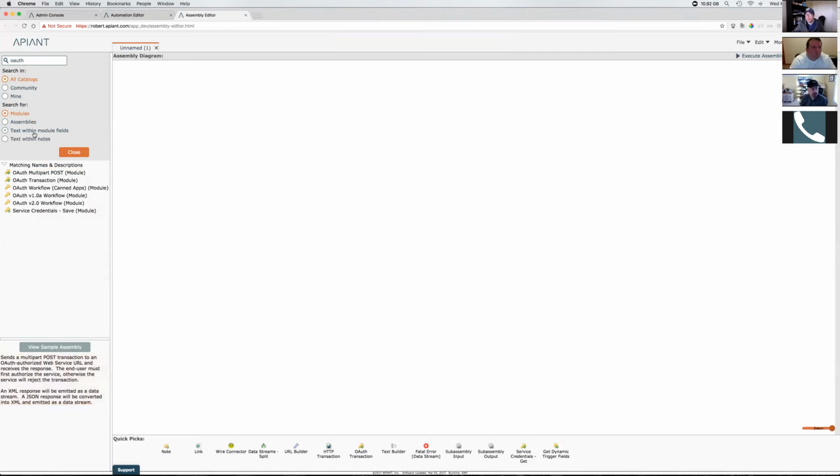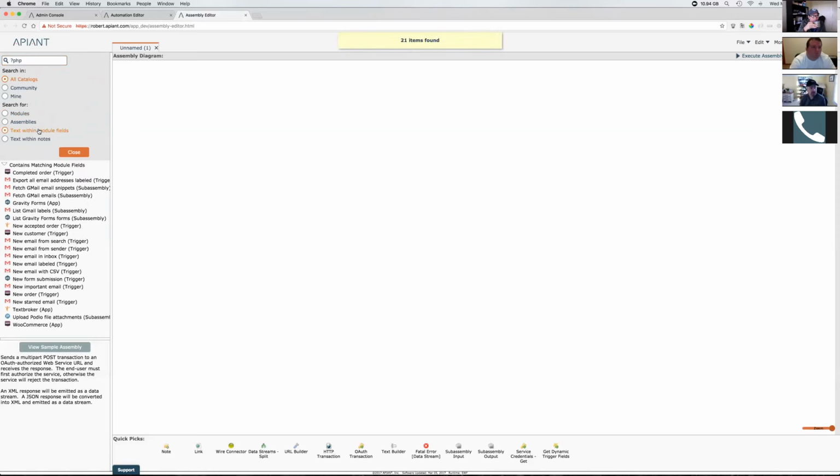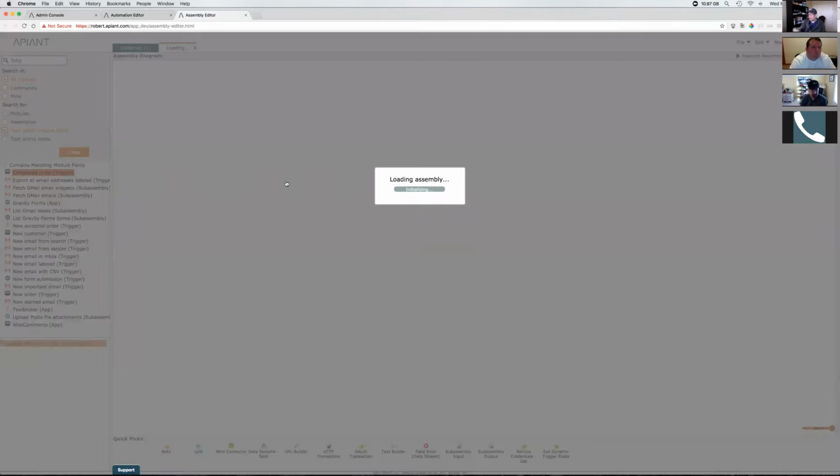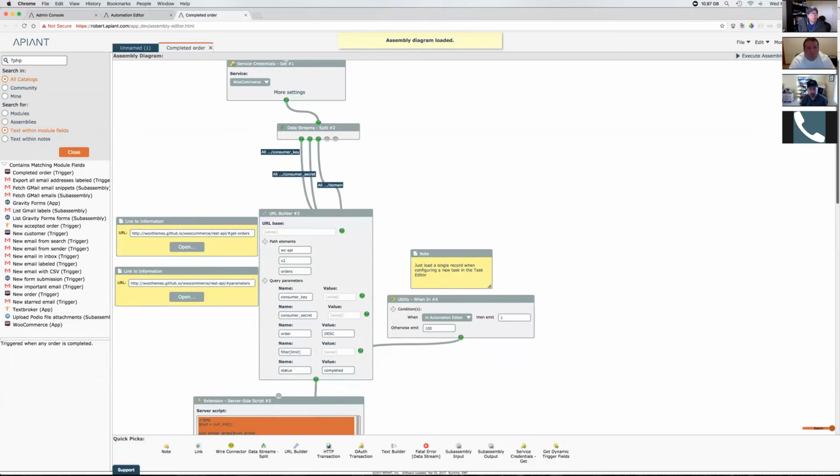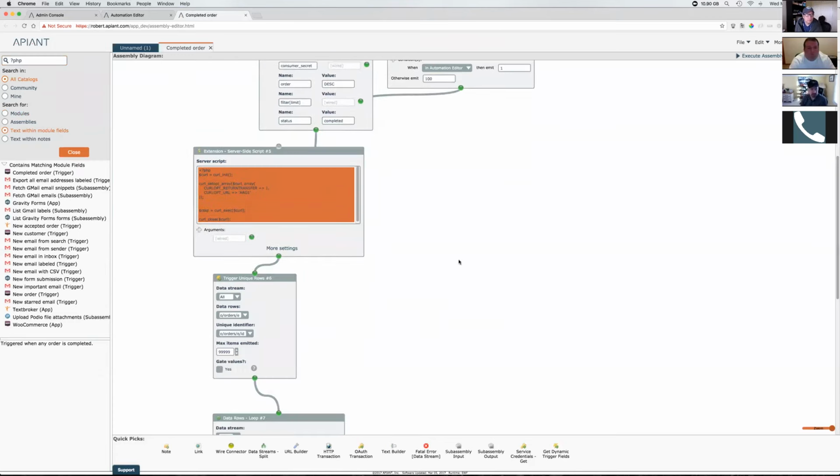You also have the option to search for text within module fields. So what I can do is something like this. And what's happening is it's pulling up matches within the diagram modules themselves. When I click on this, it'll highlight where the match was found. So what I searched for are PHP snippets within all of the assembly diagrams. So you can see here, that module contains that content that I was searching for right at the top.